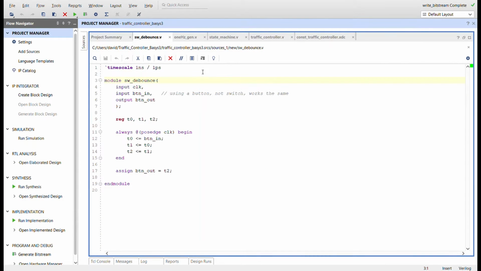Here is the button debounce. I didn't change the name, but that's the way the signals are named. So we have the clock, button in, button out, and some temporary registers. At every clock, the button signal has to ripple through these registers. And then the last register is what's driving the button out signal here.